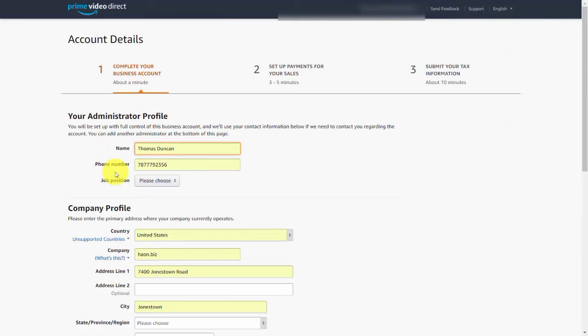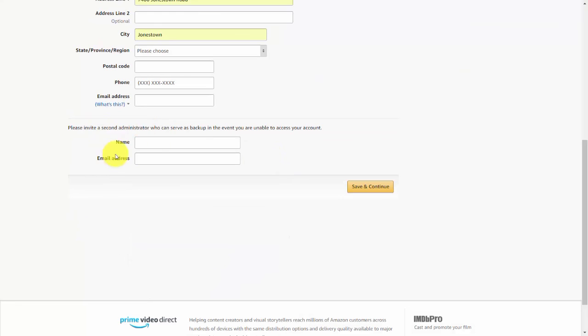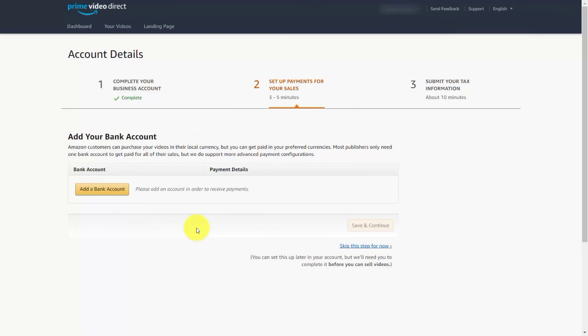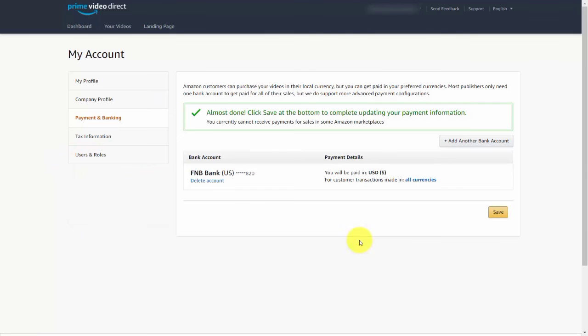You're then going to want to set up your administrator profile. And you can set up a second administrator who can serve as a backup. Once you've done that, you'll click Save and Continue. Amazon will then have you set up a bank account in order to set up your account. Once you enter in the information, you can then click Save.